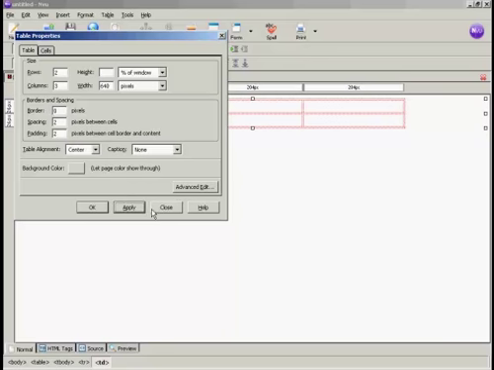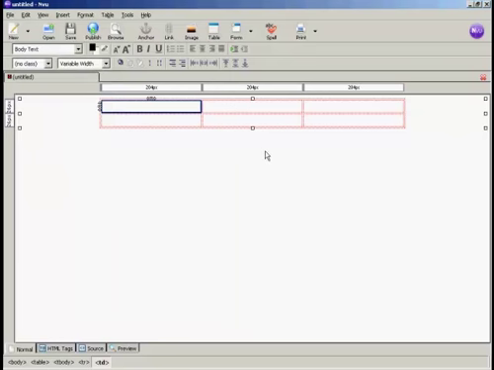Now you can, if you wish, have the background to the HTML page one color and then have the table contents background white. I'm actually going to keep it all white for this demonstration, but if you wanted to alter the background color, you would simply click on this button here and we'll click on OK.